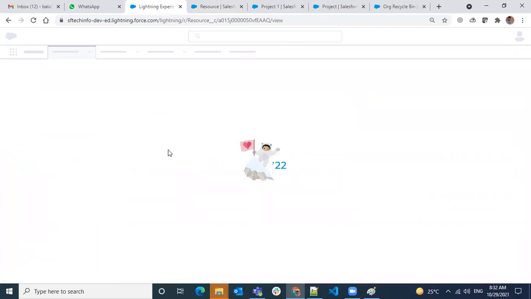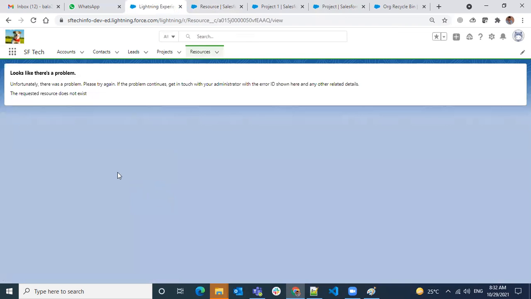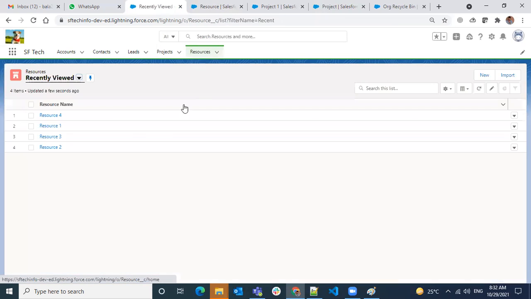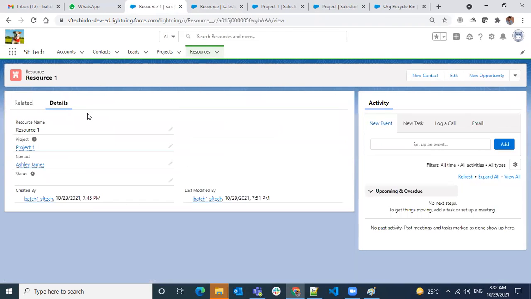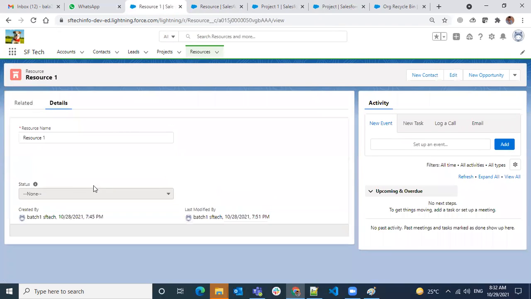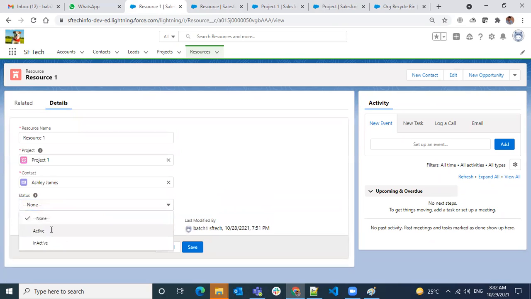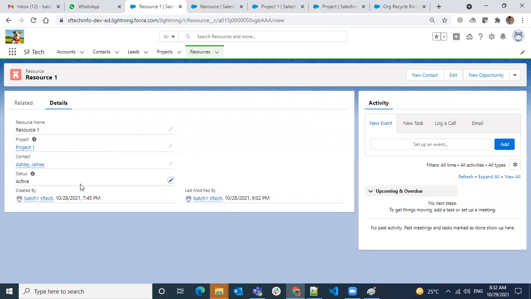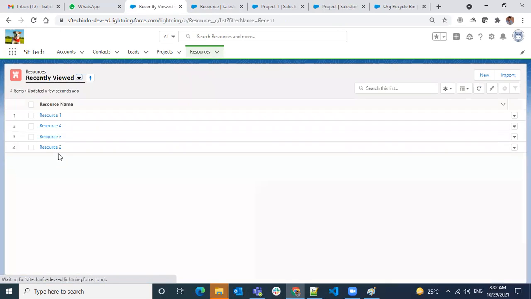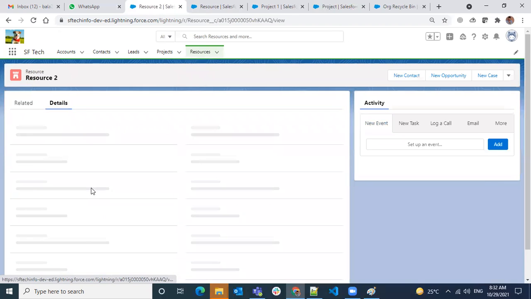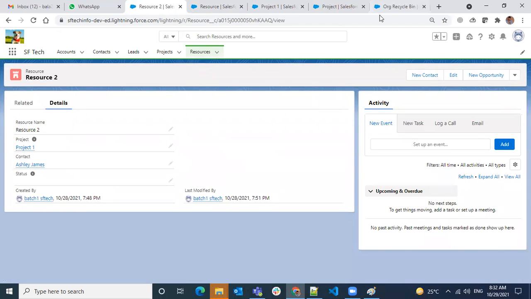Look at the resource now. We'll see the new picklist value called status. The resource one, we have a status field now. So I want to make this status active. After creating some records, right, it will be blank for all the records. So let's see, I'm not populating all the fields.